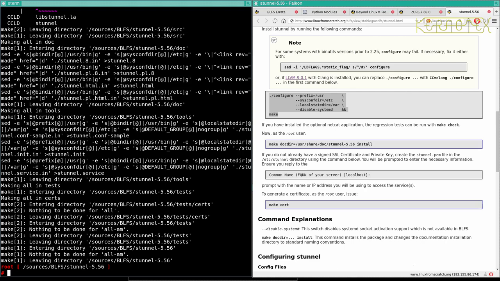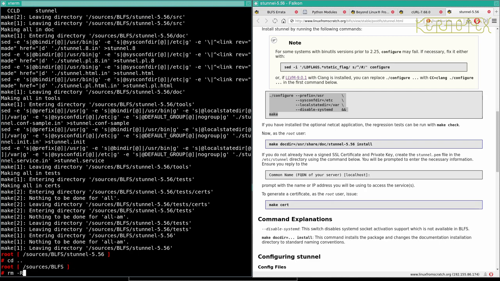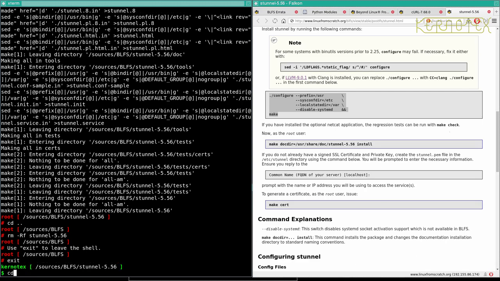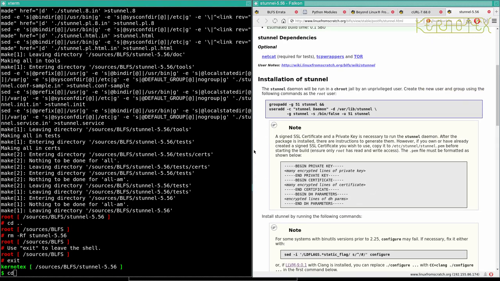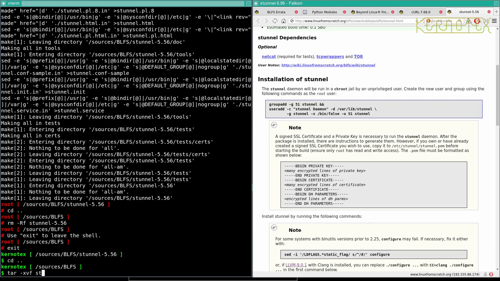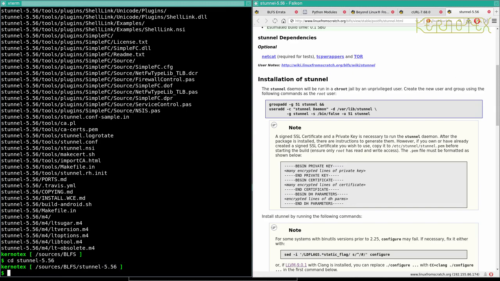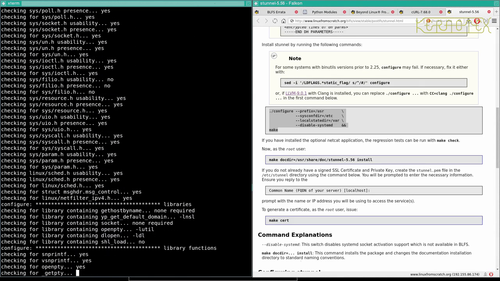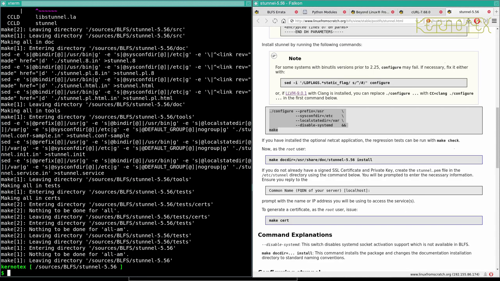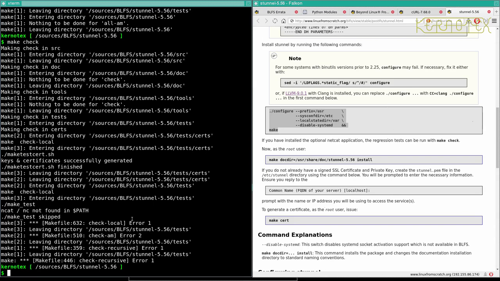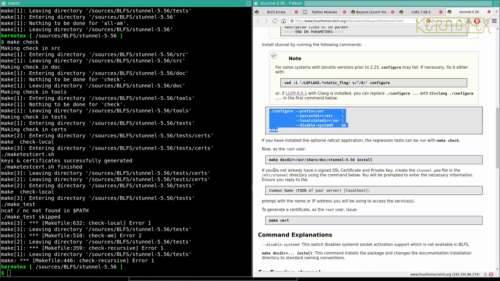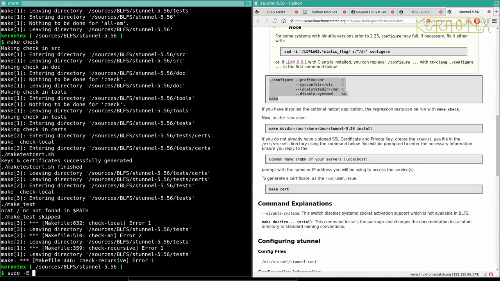Why have I done this as the root? Let's start again. Oh, was it because I was doing... Oh, yes, groupadd and useradd, sorry, right. So I need to go back, extract stunnel again. And just rerun this. And run make check. Right, ncat and nc not found in path. Alright, that's required to test, so we can't really test this then. Not to worry, let's install the package.